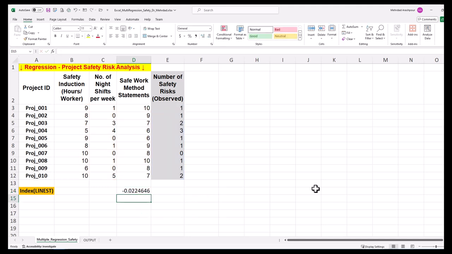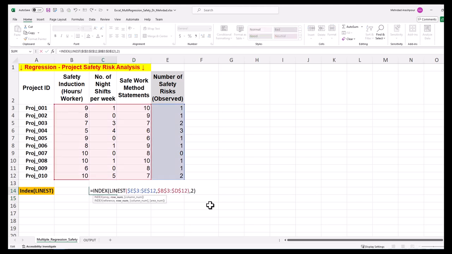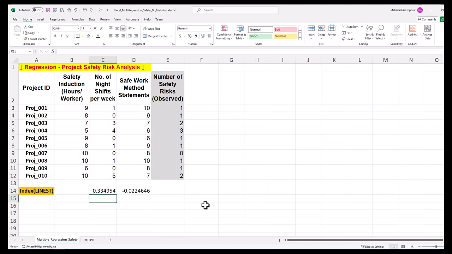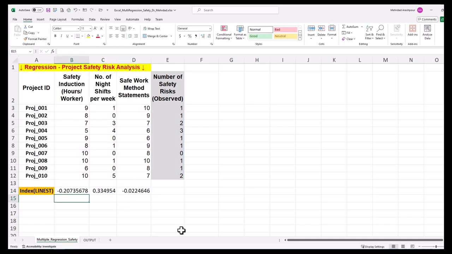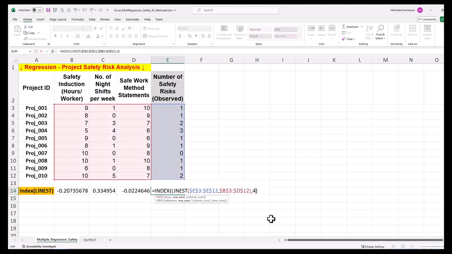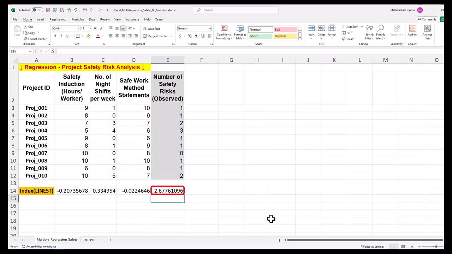To calculate C2, or coefficient of the second independent variable, set the last argument of INDEX LINEST to 2. To calculate C3, or coefficient of the third independent variable, set the last argument to 3. Finally, we can calculate the intercept of our multiple regression by setting the last argument of INDEX LINEST to 4. Results confirm that numeric calculations by Excel functions provide the same results as the regression tool in the data analysis tool pack. Step 4 is analyzing observed versus predicted values by plotting a combo chart.